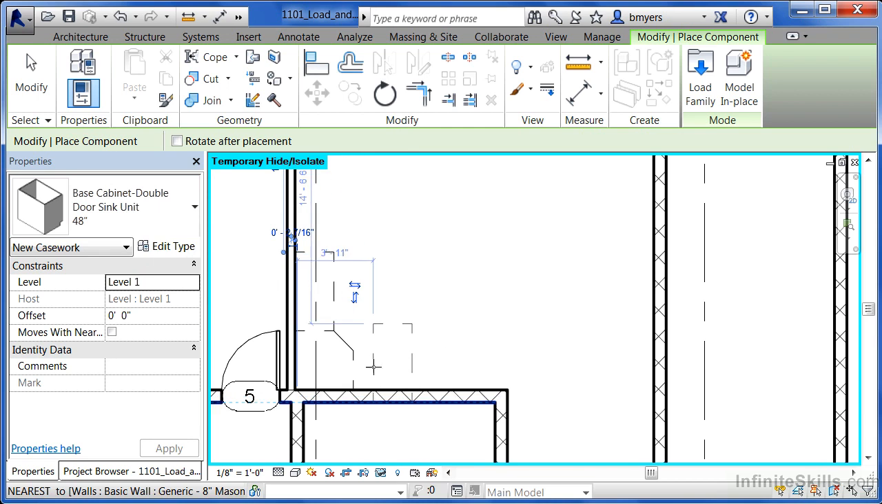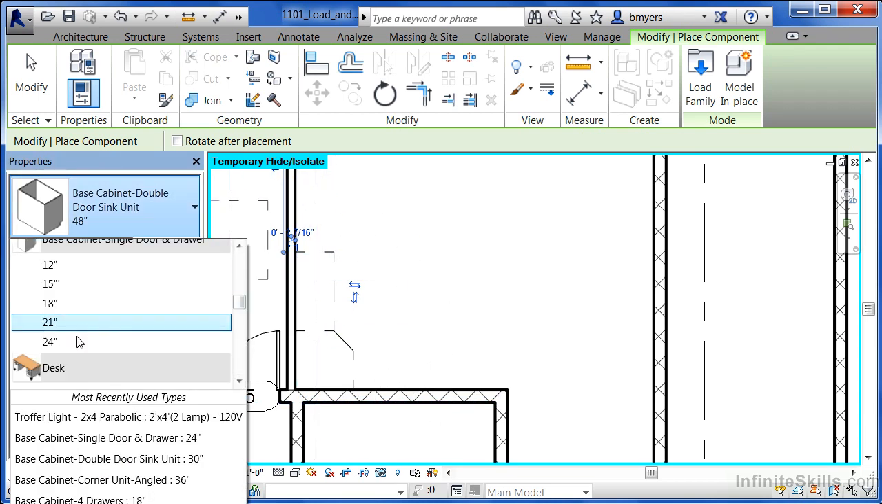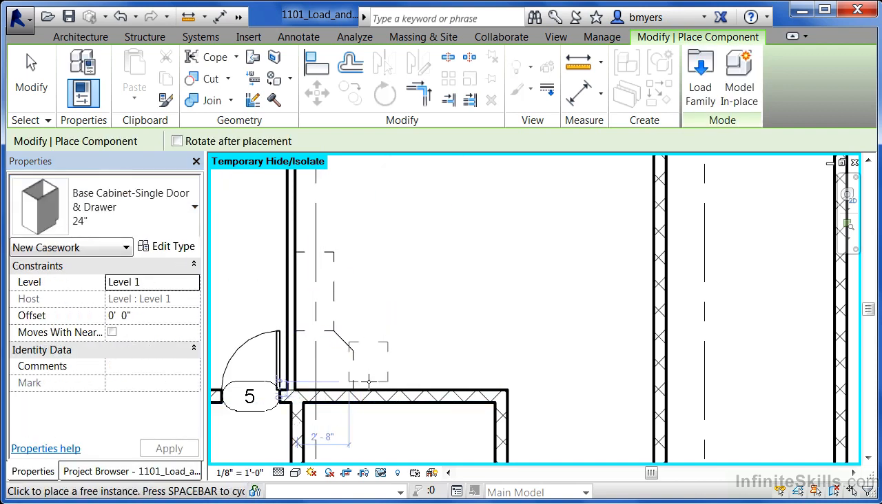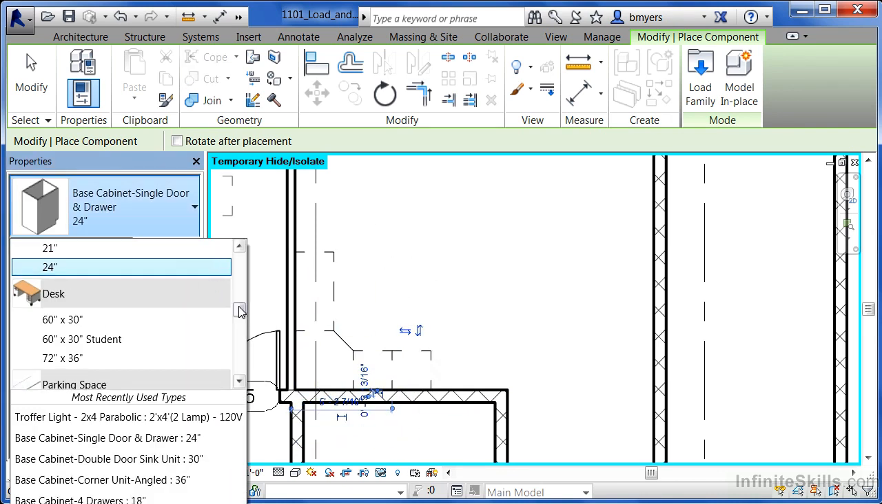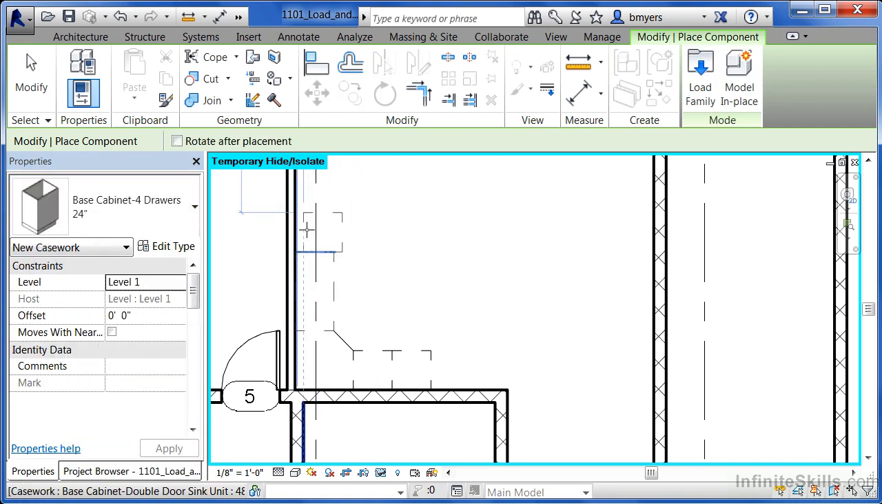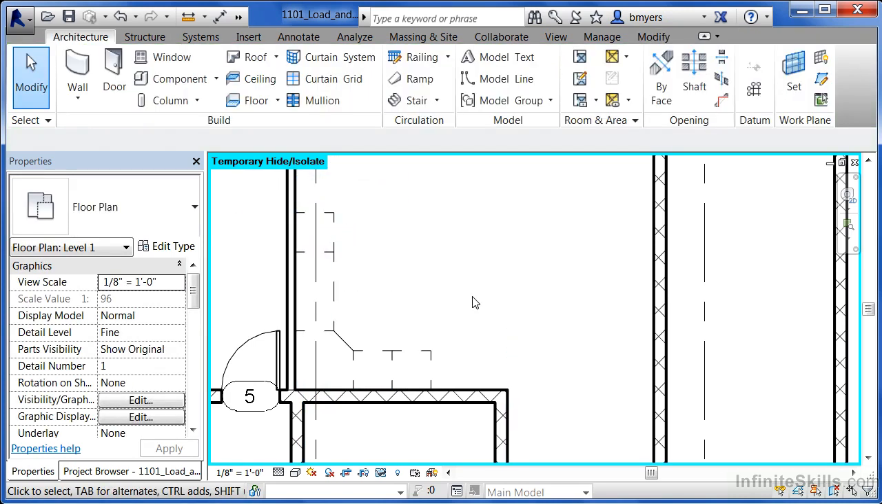Now I want to put at least 1 cabinet over here and at least 1 cabinet over here. I'm personally going to put in a 24-inch single door and drawer cabinet in this location here. In fact, I'm going to put 2 of them together side by side. And I'm going to see what the other cabinet is that we have up here, the 4 drawer. I'm going to select that, spin it around, and put it in place. You can hit escape a couple of times on the keyboard to get out of the command.